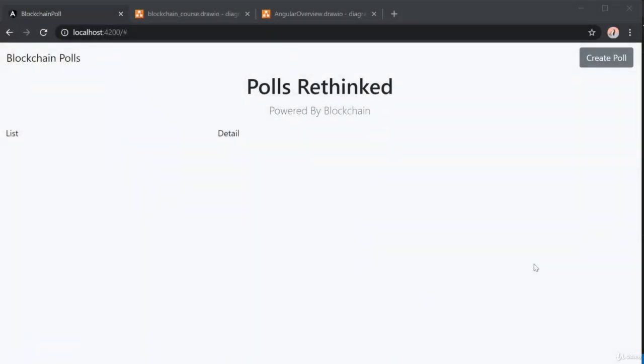Let's start with the PollCreate component. What this component will be responsible for is to create the poll. That means it will be handling the form data, and it will also be handling the input and converting it to the format which we need, so then we can send it to the blockchain.